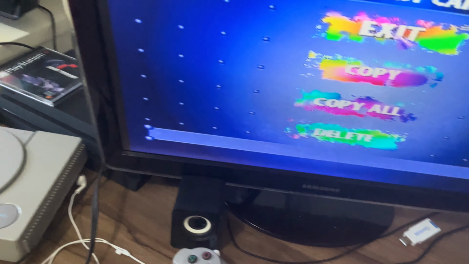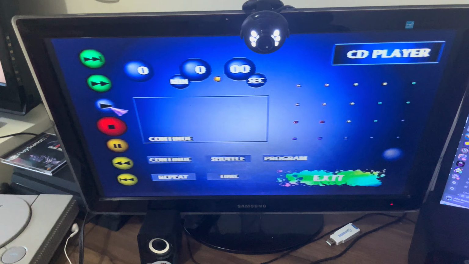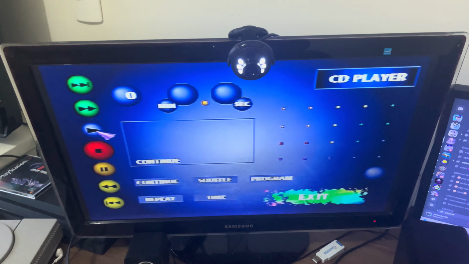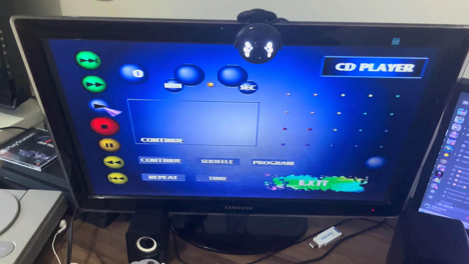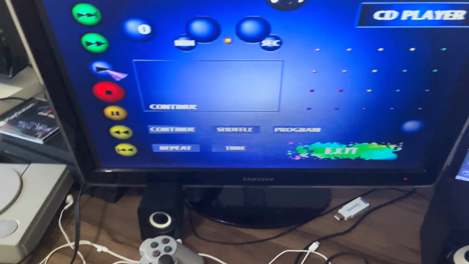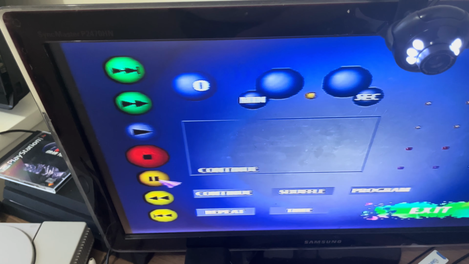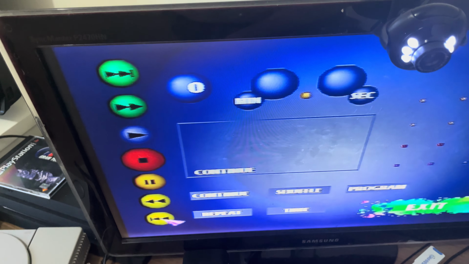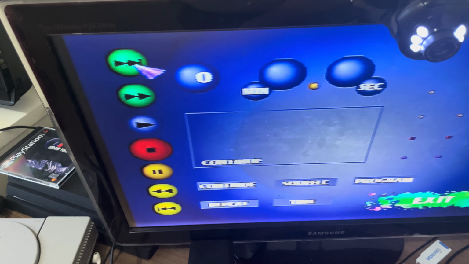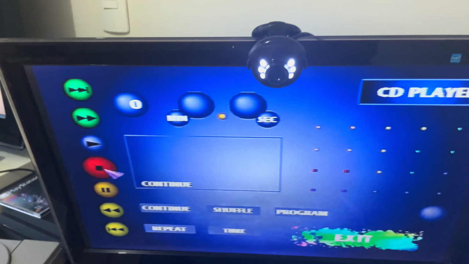So, let's try the CD player. This CD player allows the PlayStation 1 to play some music. You can see whatever you want. Here is what happens to the music at this moment. Play, pause or stop, back and reverse, or forward, fast forward. Everything just happens, and you can see a display counting the music.